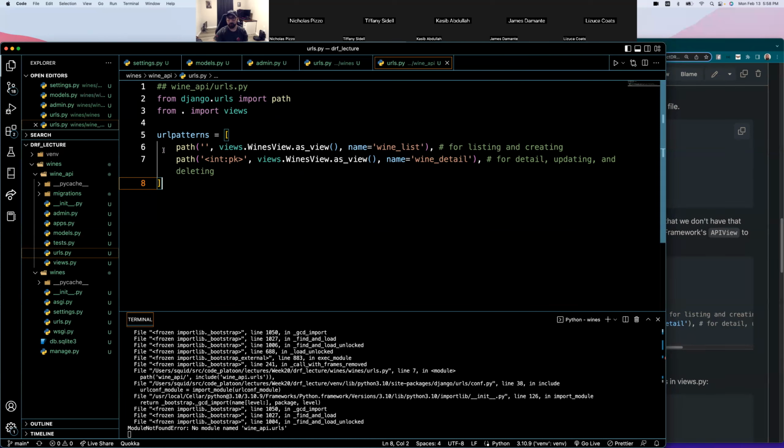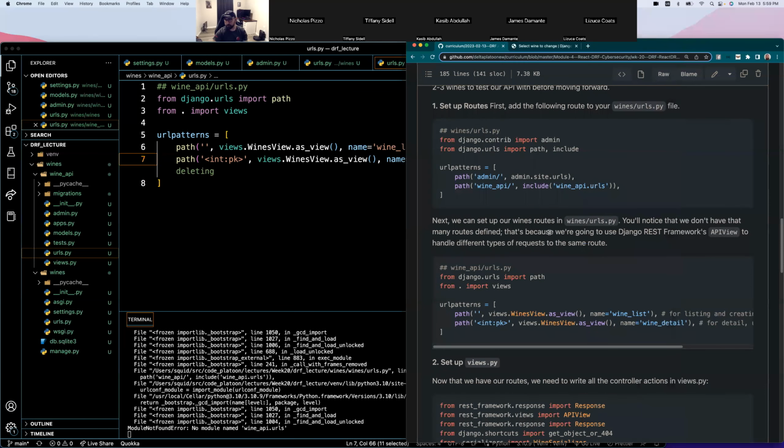So we're going to have our normal path, which is going to be views.WinesView. This will be a class, capital letters, Pascal case, as you can guess, and we're going to invoke as_view. We will build out a view using Django. Name is wine_list. Makes sense. The detail page will be taking in an integer primary key. This will also be in the WinesView, and this will be wine_detail. Notice we only have 2 URLs. That's all we need. We're going to make do with these, and I'm going to show you how.